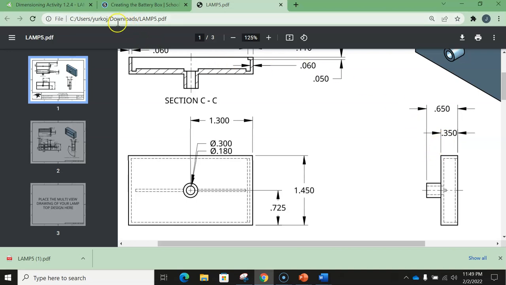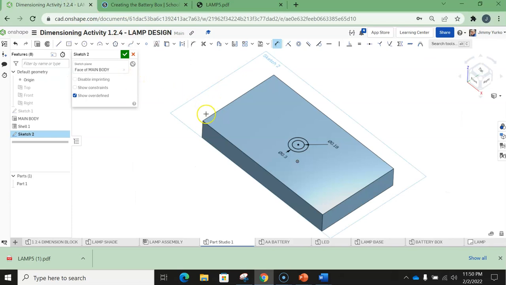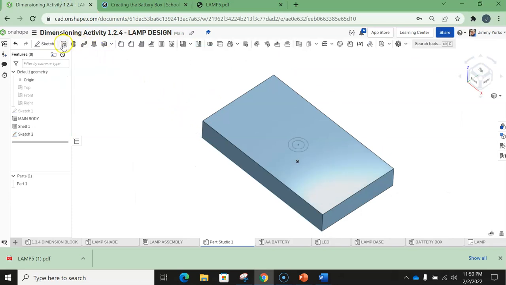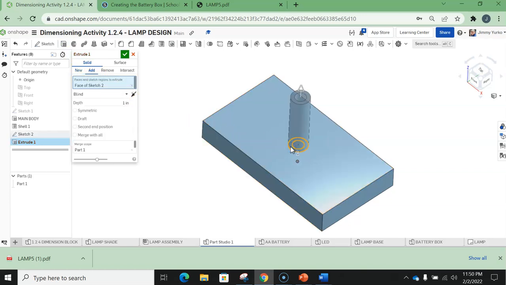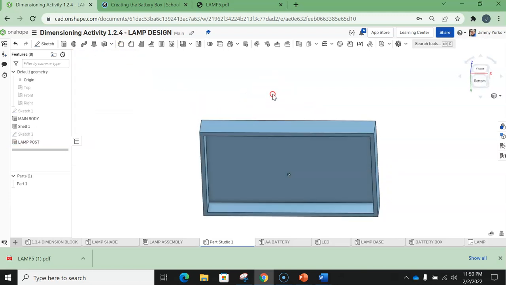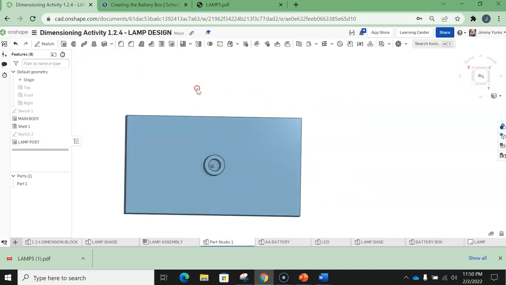So we just come in and type an extrusion value. We're going to pick our extrusion tool, pick that ring, and create an extrusion of 300 thousandths. And for the sake of keeping things organized, I'm going to call this lamp post, since that's going to be the post that holds up our lamp. All right, getting pretty close there.